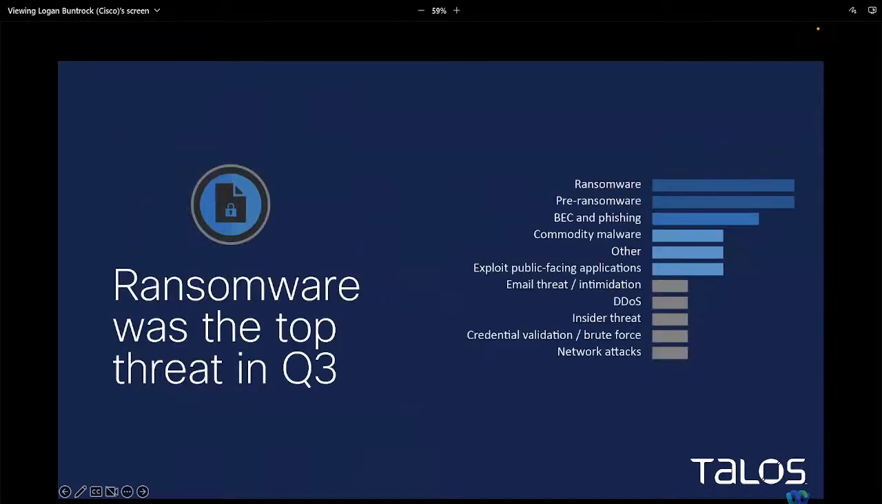When we look at ransomware, there's a few things here. One, it made up nearly 40% of the threats they saw this quarter. So a very, very large portion of the many different threat actors out there, most of them were focused in on ransomware.